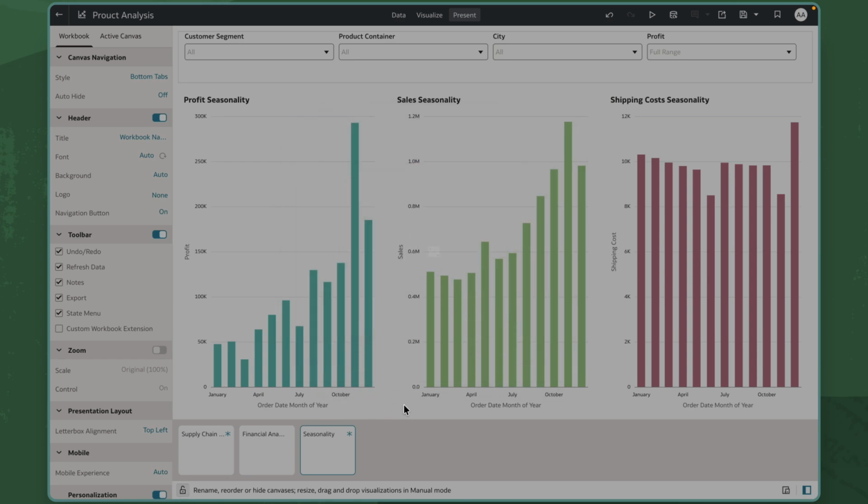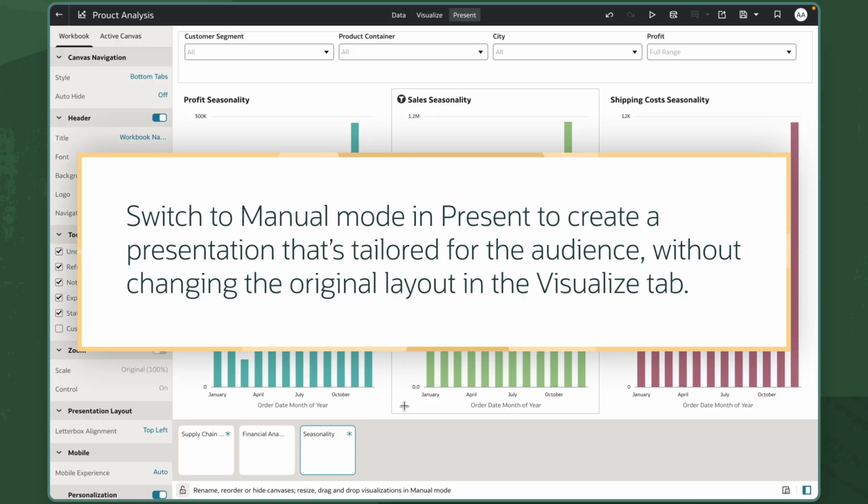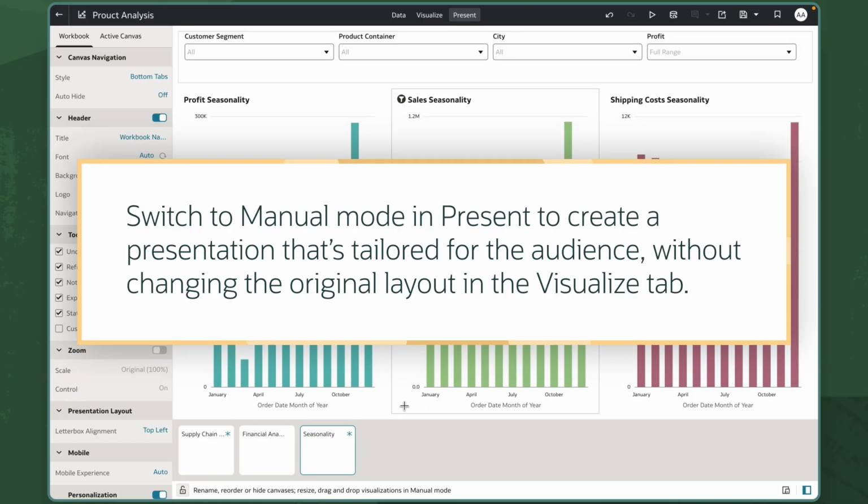By switching from auto to manual mode in Present, I've been able to reorder and rename canvases and rearrange visuals to create a presentation that's tailored for my audience, without changing the original layout in the Visualize tab.